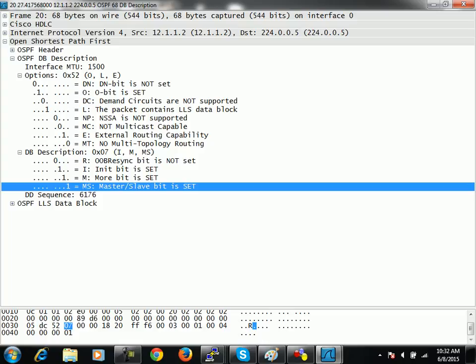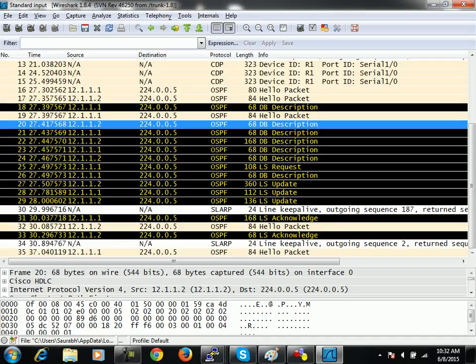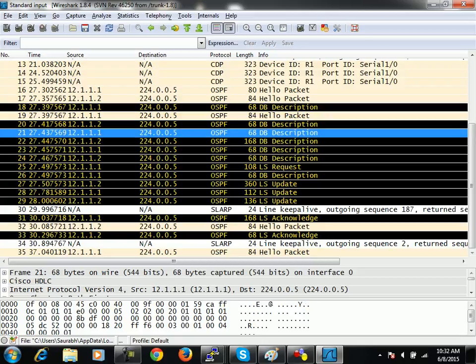They already have their router IDs. They already have each other's router ID, so they can elect master and slave very easily. And it has said that okay, sequence number is what? 6176. So which one will be winner? Of course R2. So this is generated by R1 now. Next DB packet has been generated by R1.